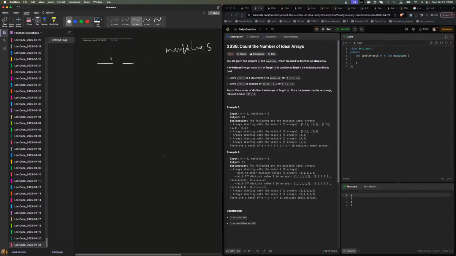so every value is from 1 to 5, and arr[i] is divisible by the one in front, which means if I choose 1, then this can be 1, 2, 3, 4, 5. If I choose 2, this can be 2 times 1, 2 times 2, and so on, so it will be 2, 4, 6, 8, 10. 3 will be 3, but that's it. 4 will be 4, 5 will be 5. Okay, let's try another one.